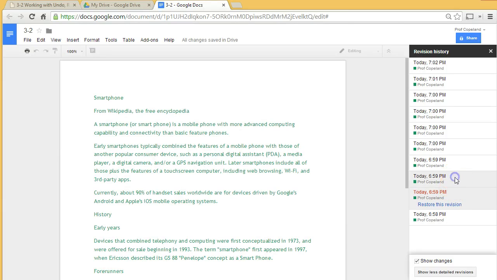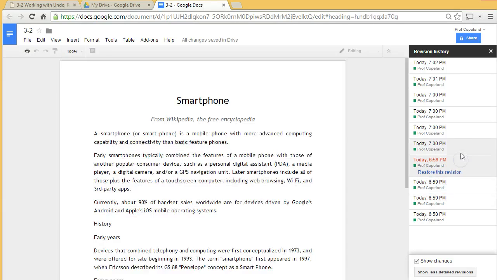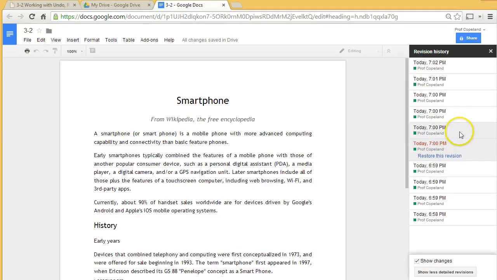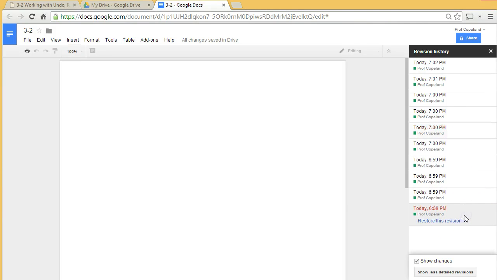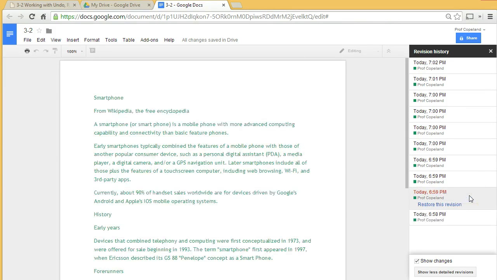And it shows step by step the formatting, any changes I made to this document at any point. I can click on Restore this revision and revert back to that revision. So let's find the one. Now the bottom one has the blank. At 6:58 it was blank. At 6:59 p.m. that was the original unformatted.